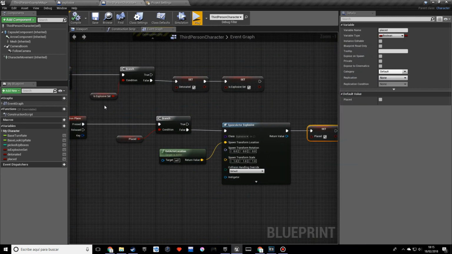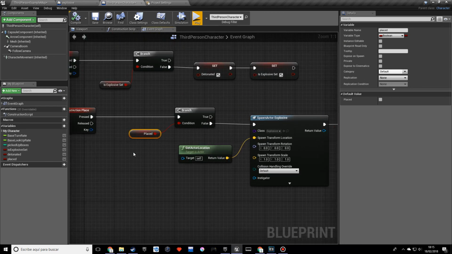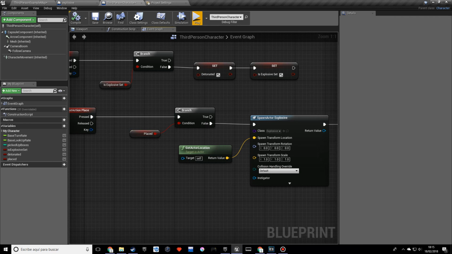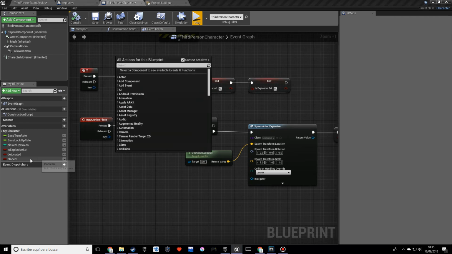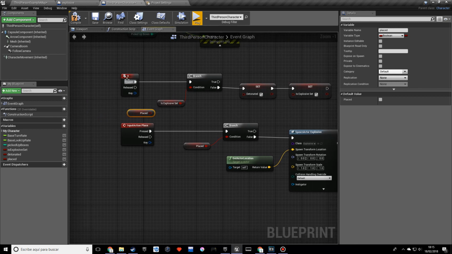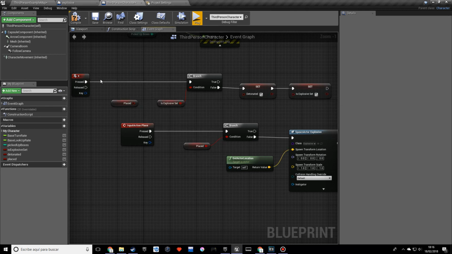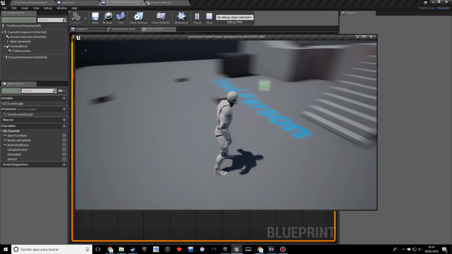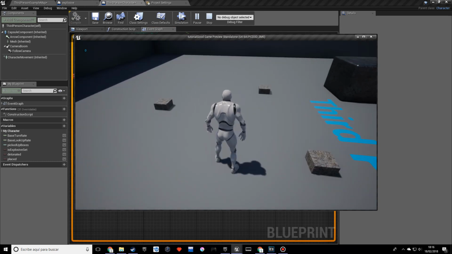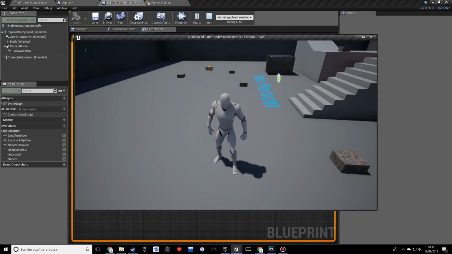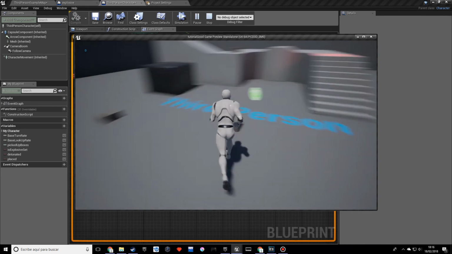To fix that, we need to work with some booleans. What we're going to do is add placed over here, and let's add another branch. Another way of adding branches is just by pressing B and clicking, just like we do with materials. If it's true, this will execute. Let's see if it works now. Let's press play. X to detonate, E, and it did not detonate. Now we can make that explode. That's pretty cool.